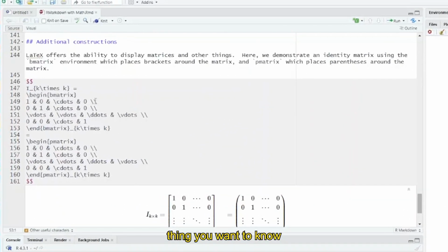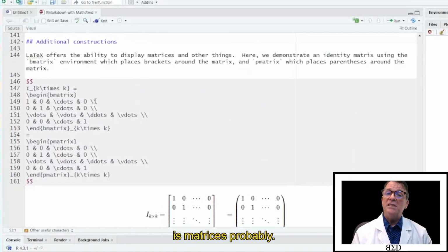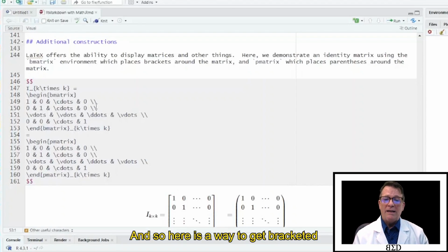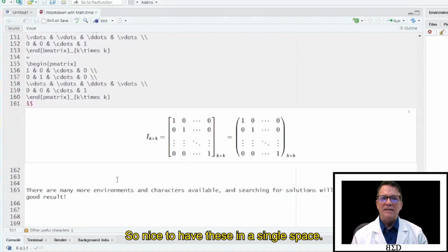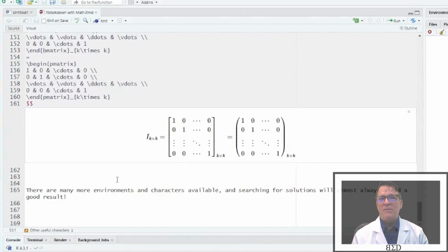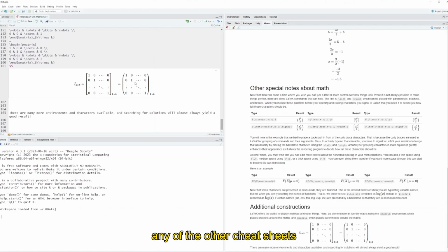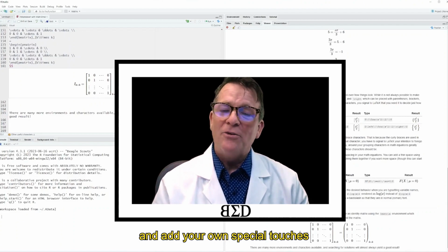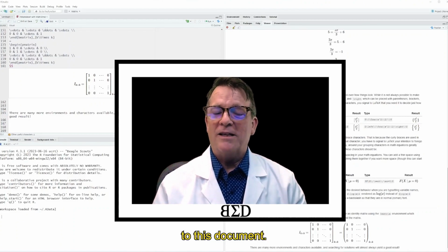After that, the last thing you probably want to know is matrices, and so here is a way to get bracketed matrices and parentheses around matrices. I also show you how to get a subscript on those matrices. So it's nice to have these in a single space. Use this as you would any of the other cheat sheets and add your own special touches to this document.